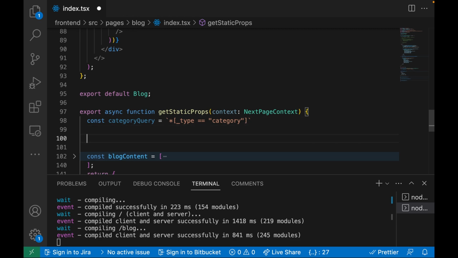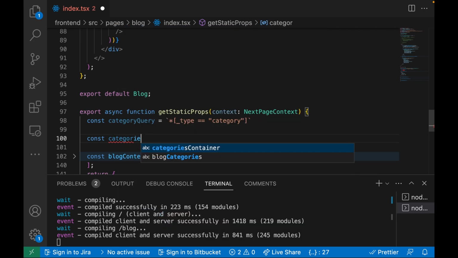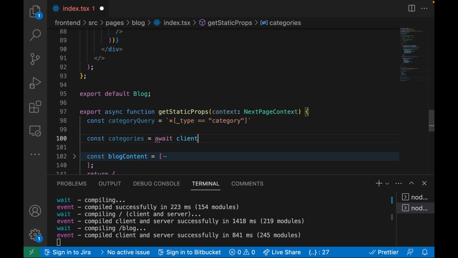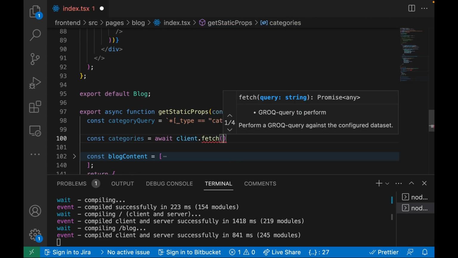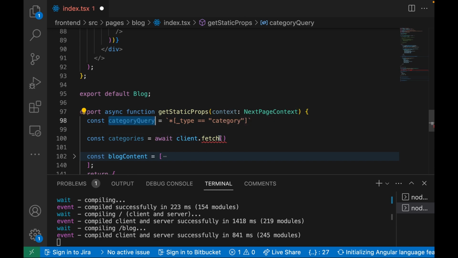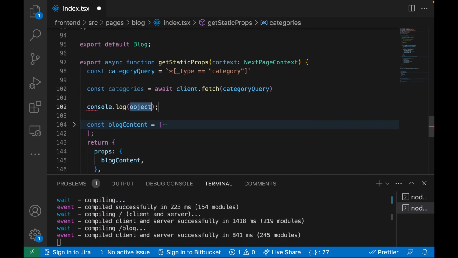Now let's go on to execute. So we're going to have const categories is going to be equal to, and then we can await our client that we just imported. And now we need to call dot fetch, and to this fetch we can pass a query. So we're going to pass our category query here, and next let's just log it to the console, our categories. Remember I said getStaticProps runs on the server side. So this console.log, we should expect to see it over here in our terminal.